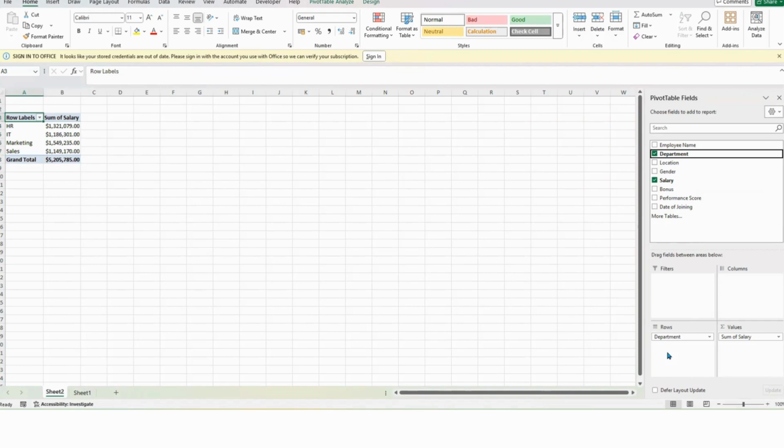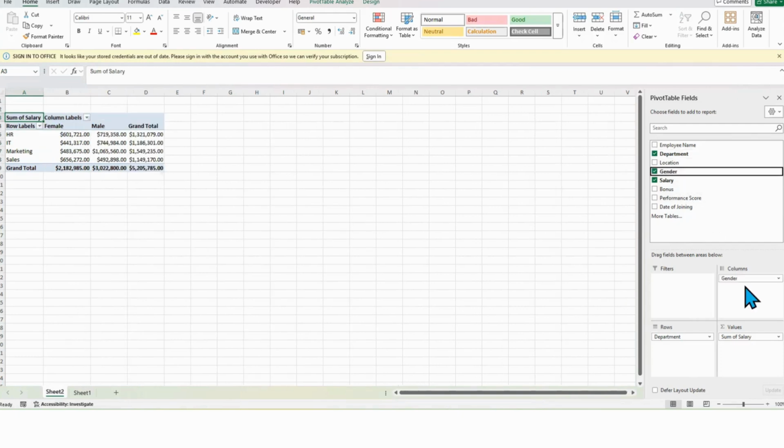What if I want columns as well? You can put anything in the columns, let's say by gender. So you can see the female, this is how much they get in HR. And then the male, this is how much they get. And this is a grand total. In IT, the same thing, you can see the breakdown.